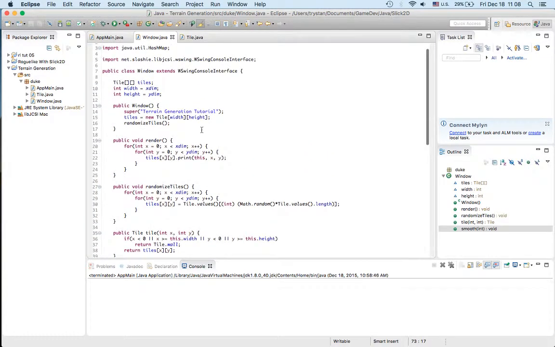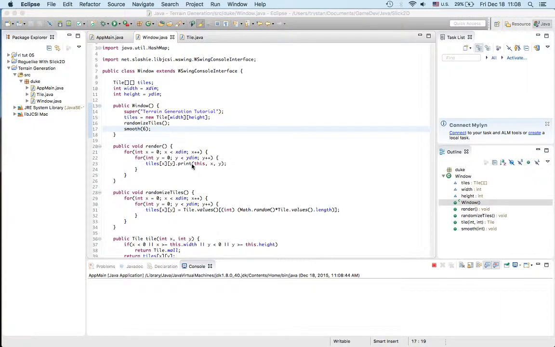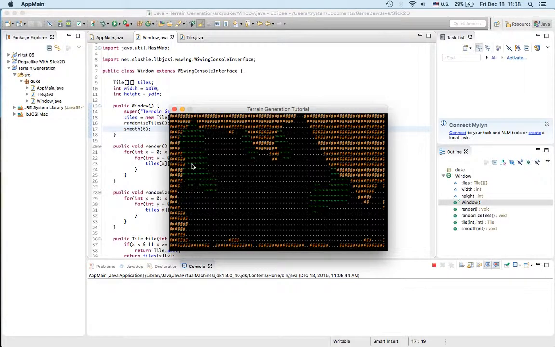Okay, so I think this looks good. I'm sorry guys. Okay, so now we're going to smooth it about 6 times. Okay, hopefully it works. Oh, see? Look, it works. Okay. Yeah. So that's terrain generation.